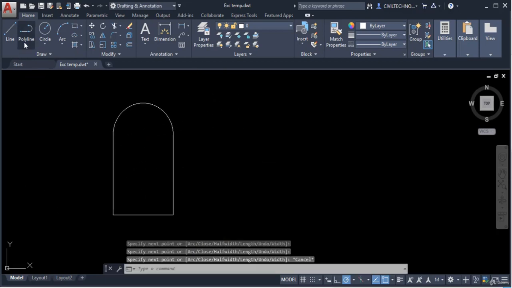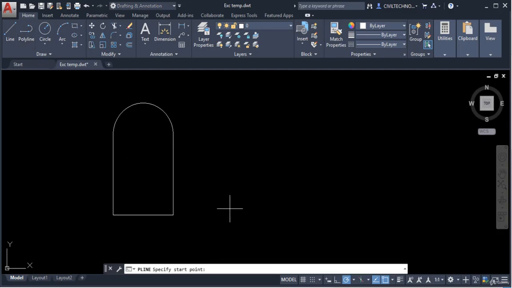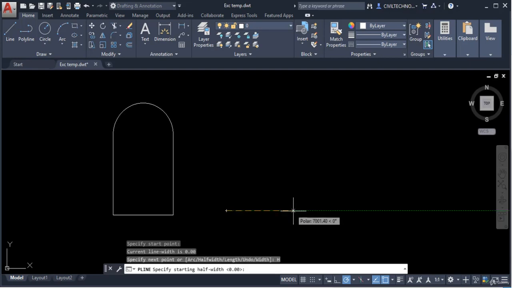Again I want to activate polyline from here. I will give this point as the first point, and the next option here is half width, so you can create a thickened line as well. In this case I will activate half width, and give a half width of 50 millimeters, for example. It means the half width will be 50 and the full width will be 100 millimeters. So I will hit enter, and then again it is prompting, specify ending half width. Again I will give 50 and hit enter.